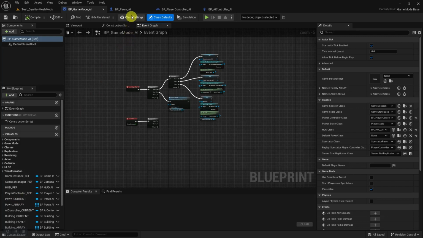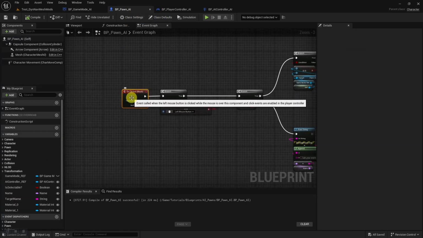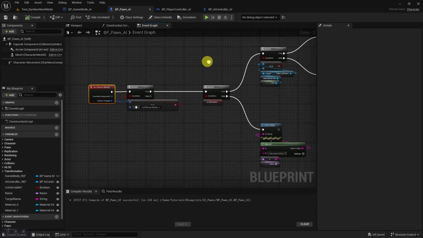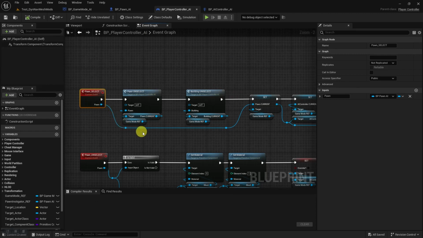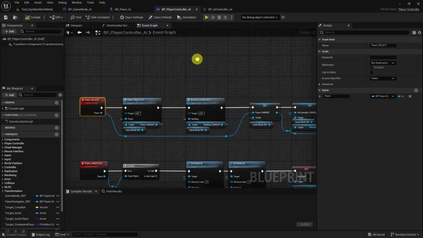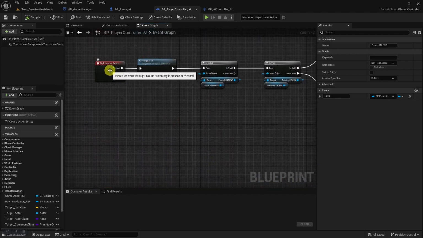So let's go over to the blueprint for the pawns. And whenever I click on a pawn to select it, he'll automatically cast to the player controller, and he'll run this function to have himself set as the currently selected pawn. So let's go ahead and take a look at that. And this function will automatically update that variable on the game mode, designating this pawn as the currently selected one, and any input commands given by the player controller can only go to that pawn.